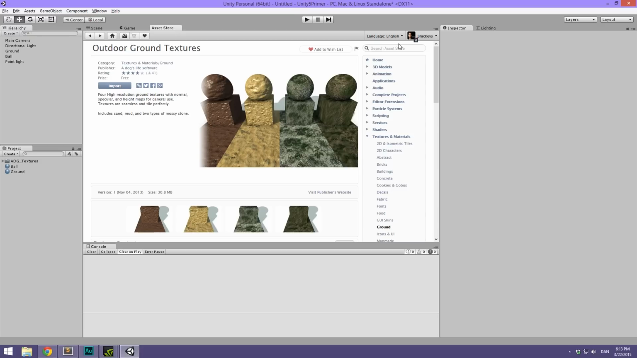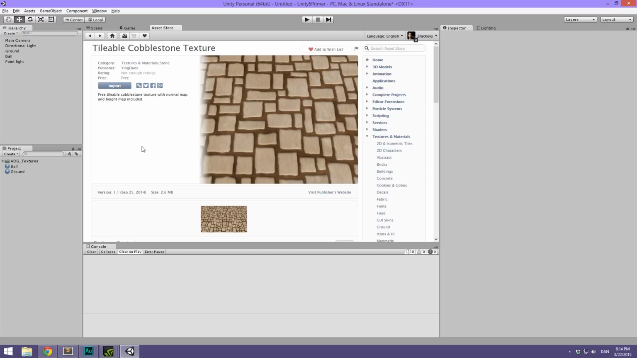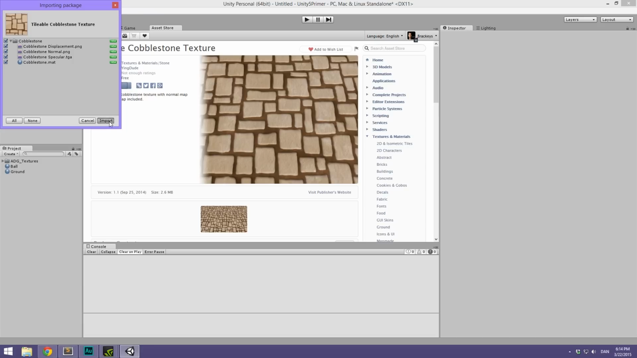And that was, let's see if I can remember this. One second, I'll just check what it was. Okay, so I'm back and I found it. It was the tileable cobblestone texture. So let's just import that one also.